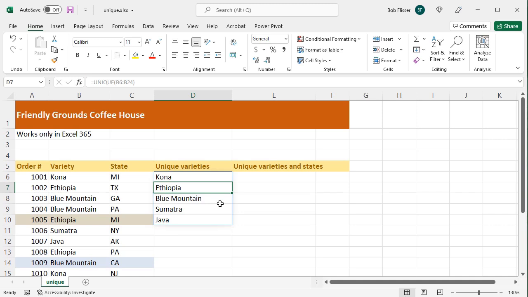You can see the nice border around it. If I go to the cell where I enter the formula, I'll click that. You can see in the formula bar, here's the formula. It looks normal. If I click any of the other cells, you can see it's there. It's kind of grayed out. So you know that is a spill function.